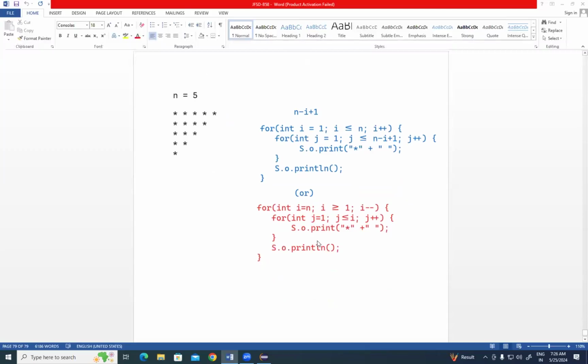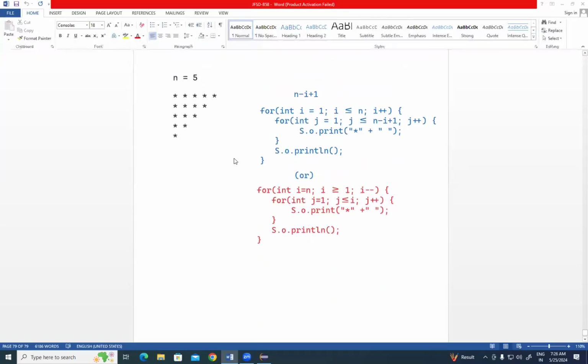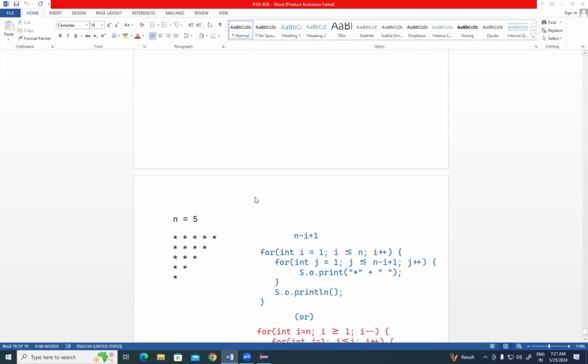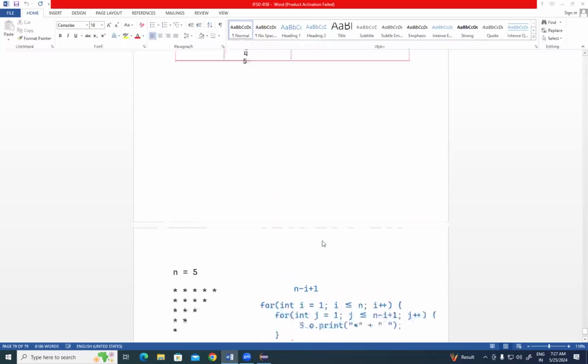Like this, we want to discuss some logics by discussing the patterns. These pattern programs will help us to improve our logics. Logical skills get improved with the pattern programs. So today we discuss the other pattern. I will try to give you the pattern and what loops are required to display that pattern.